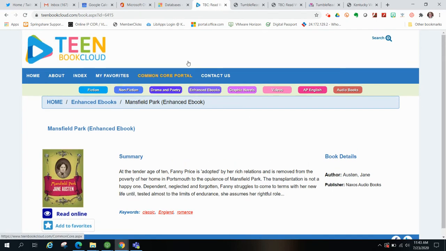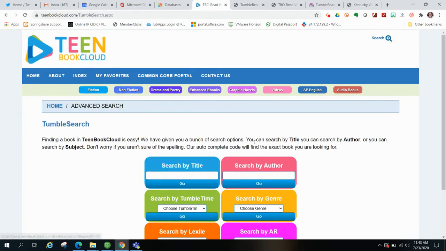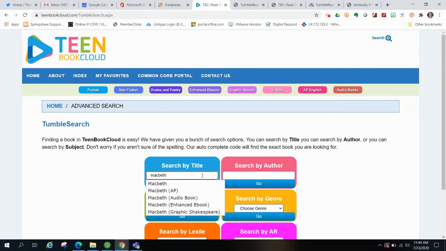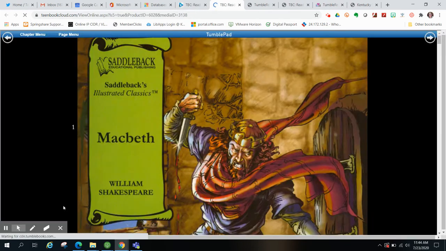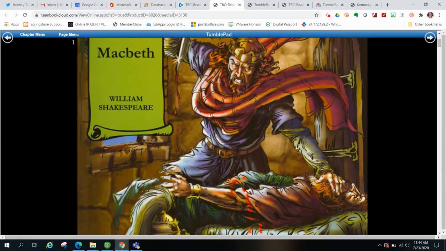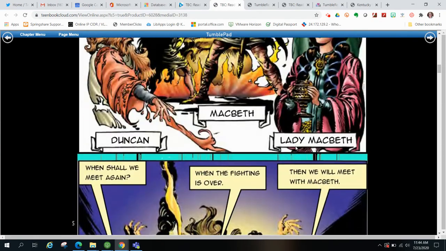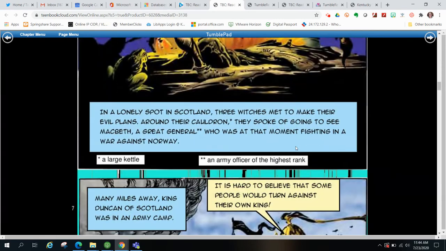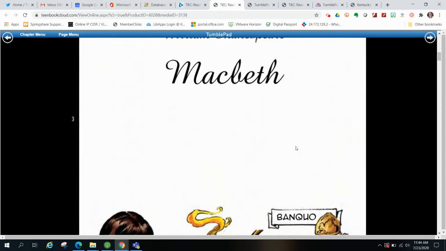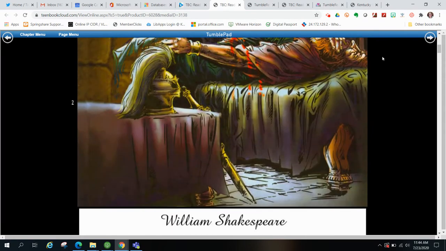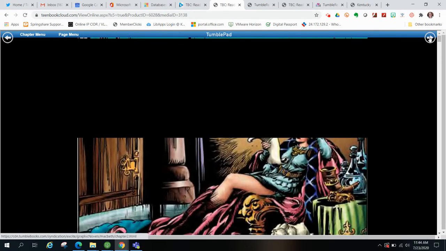So say I need to find Macbeth. I had a student that was reading Macbeth, and she was struggling with the Shakespearean language. So I said, well, let's just see if there's a graphic novel. So we did a search, and we did find that there was a graphic novel of Shakespeare. And so I'm just scrolling through. And in this particular case, this has modern language. And so that helped her get a sense of the story and what was happening. So I can scroll through, use my arrow keys, or use the arrows in the upper left and right.